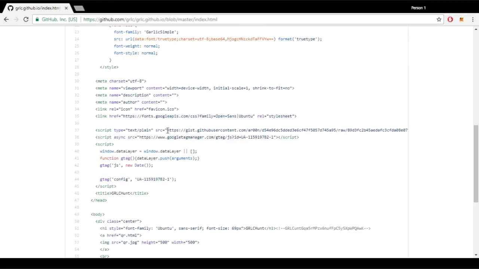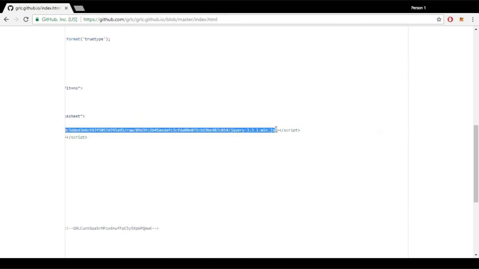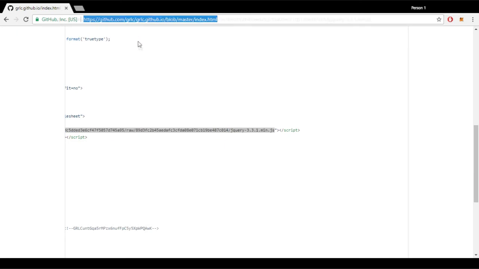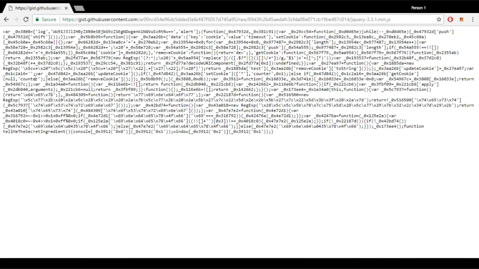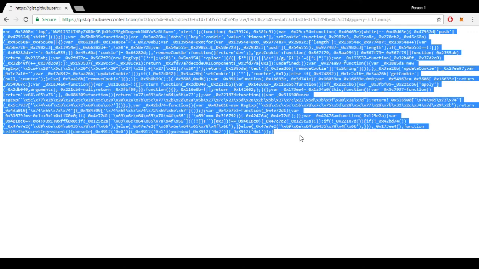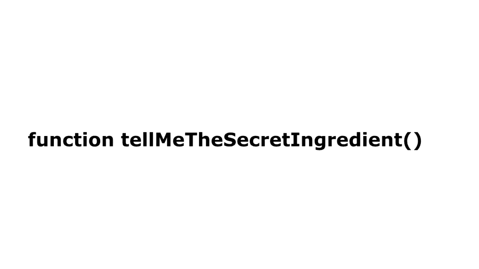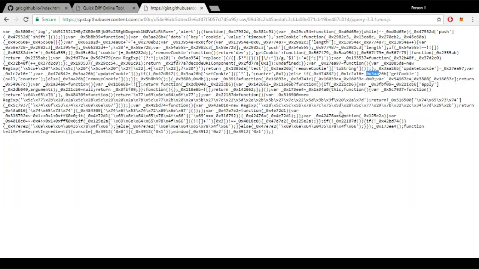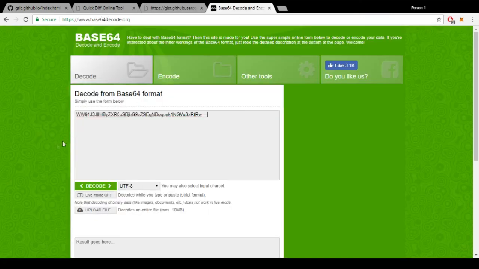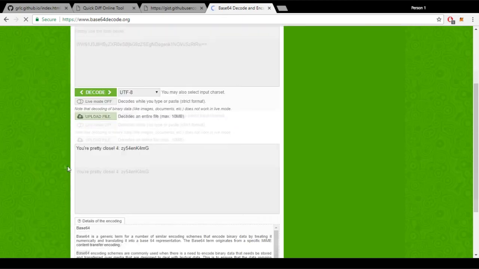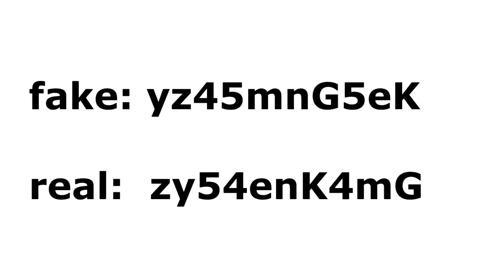If we go back to the index file, we can see there's a jQuery library being imported, but this isn't the normal jQuery library URL that you'd normally use. This is different, it's quite different, and it leads to a page that shows obfuscated JavaScript. And there's a function there called tell me the secret ingredient. So if you run this JavaScript in the console, and then run the function tell me the secret ingredient, you get a value in base64. So now if we just decode this value, we can see that we get the final part 4.